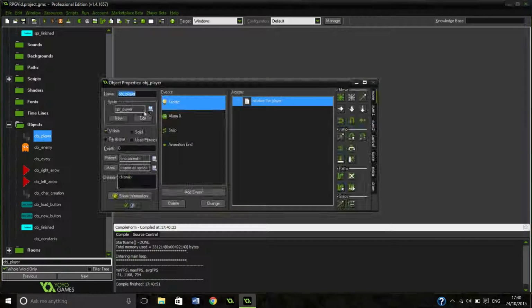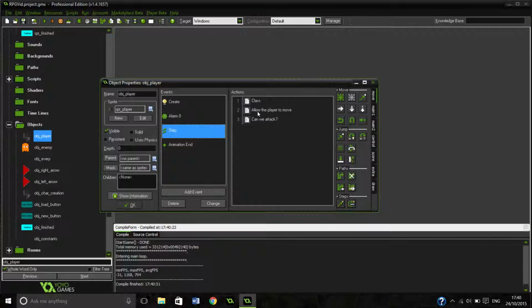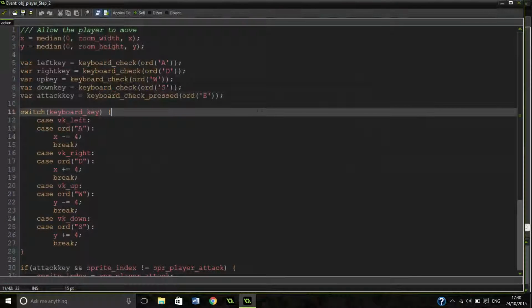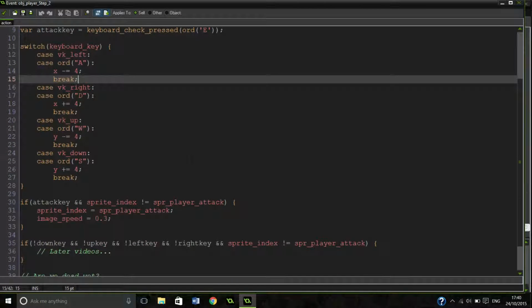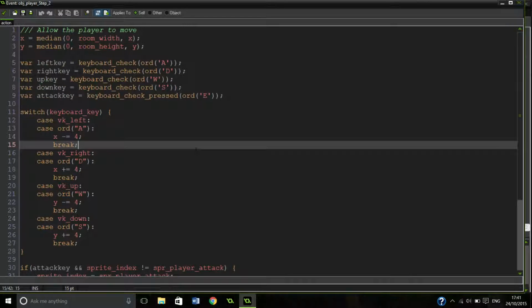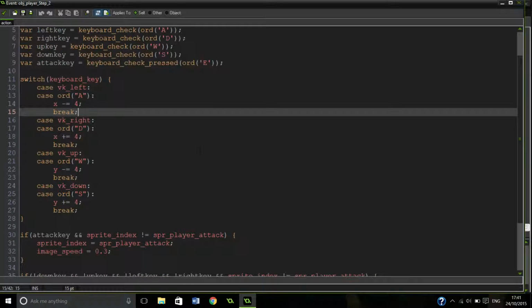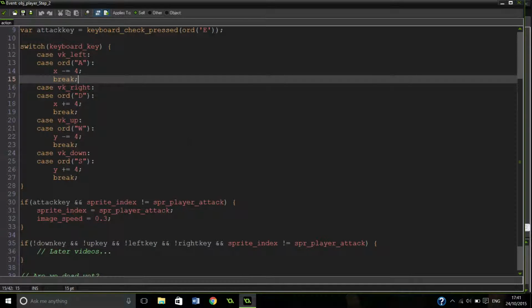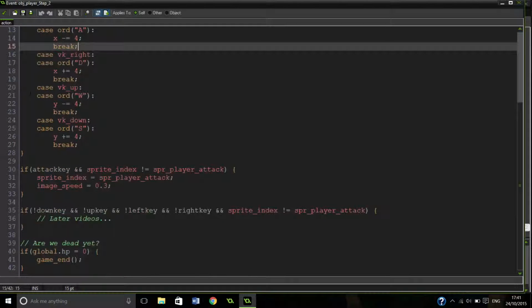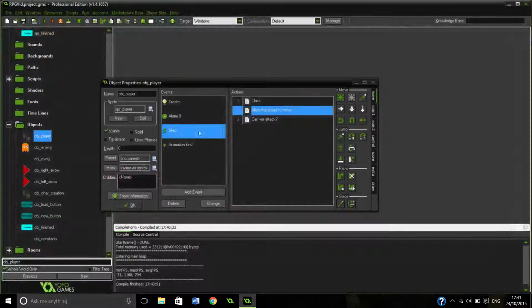So for some reason it's not setting it to our... Have I spelled it alright? Attack key E, yes. And we're not attacking. Sprite index equals sprite player attack. Image speed equals 0.3. There shouldn't be anything wrong there.